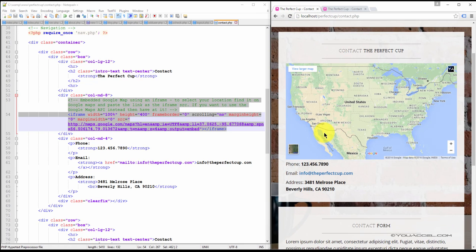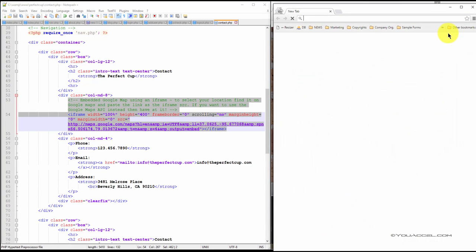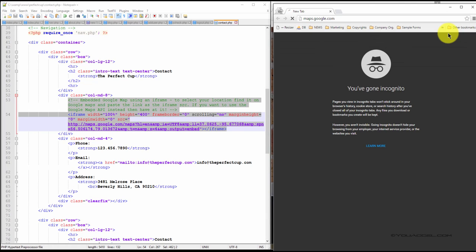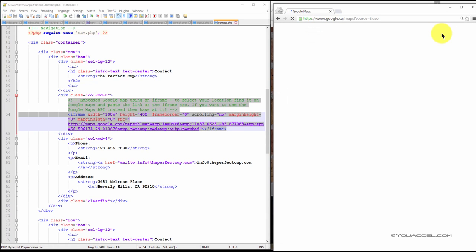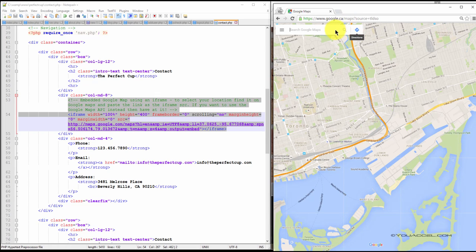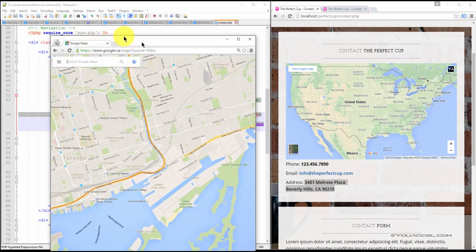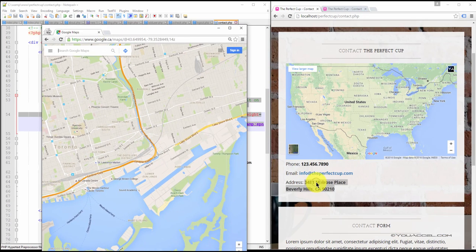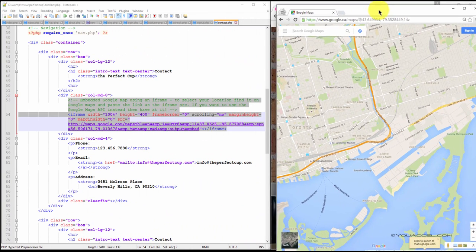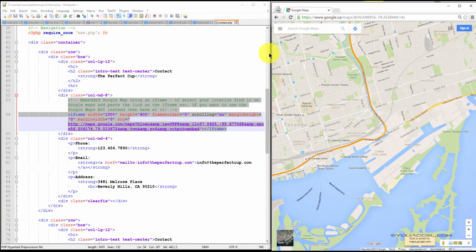So to embed a map, we can do so using Google Maps. So the first thing we'll need to do is go to maps.google.com. And I've copied this address. I'm going to paste it into this search field and click the search button.